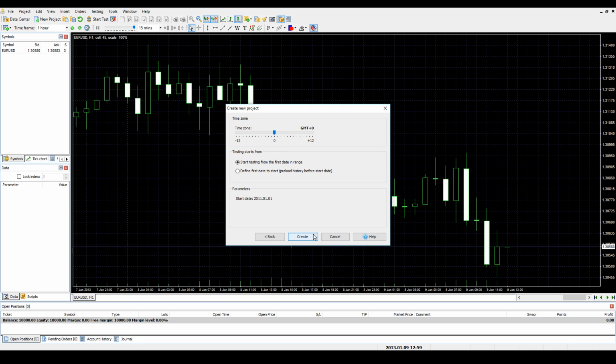Click the Next button. All the data we provide is given in the GMT +0 time zone. In case you want to adjust the data according to your time zone, then you need to use the scroll bar. If you need the data to be in the New York time zone, then select GMT -5 for this purpose. If you want to start testing from the first date in the range, then leave the first radio button checked. If you want to define the starting point, then choose the second radio button.